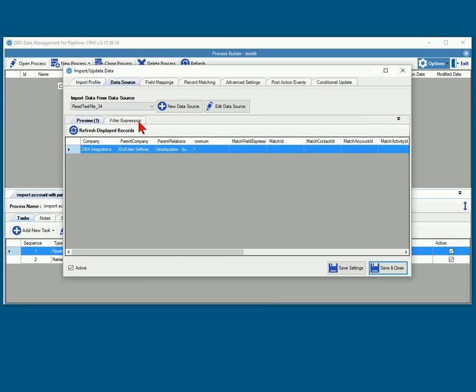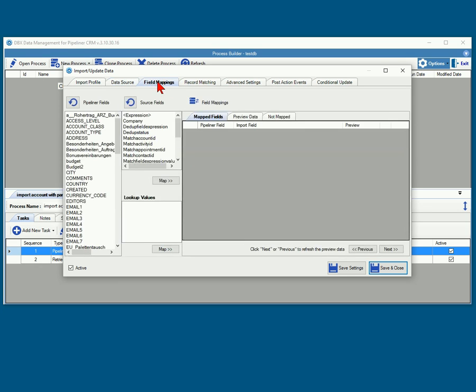Let's review again our data source. It's still there, same particular data. Now we're going to map a few fields to make this work. So first, we need to map our organization name, and that we need to map with the company field from our import file.